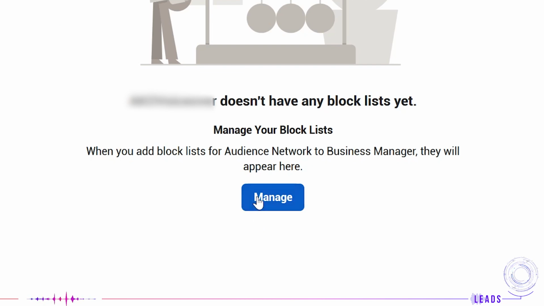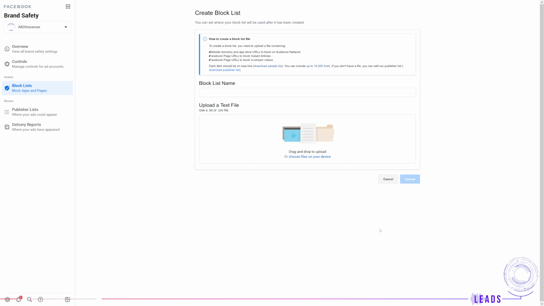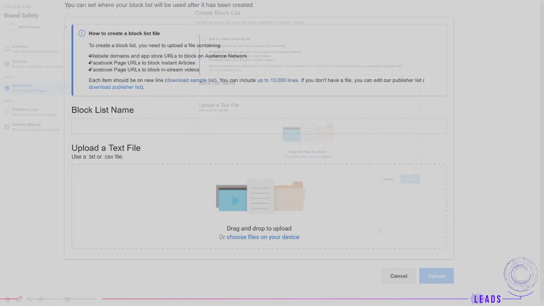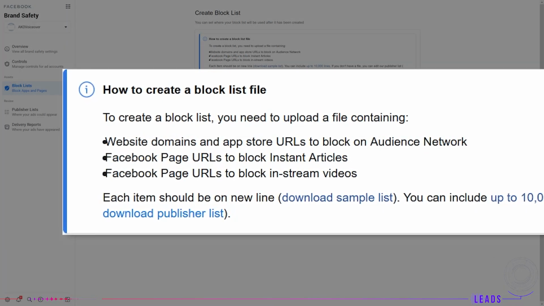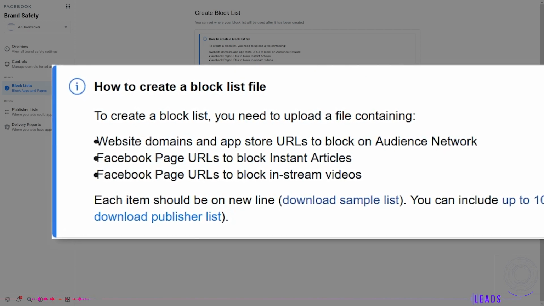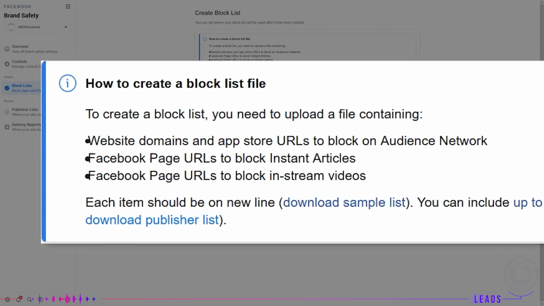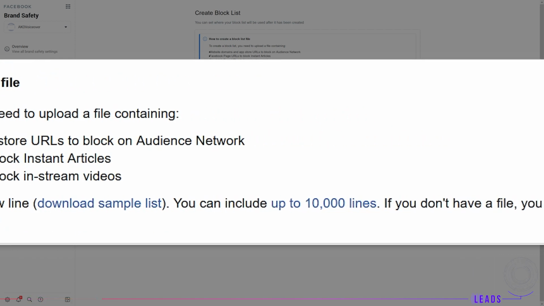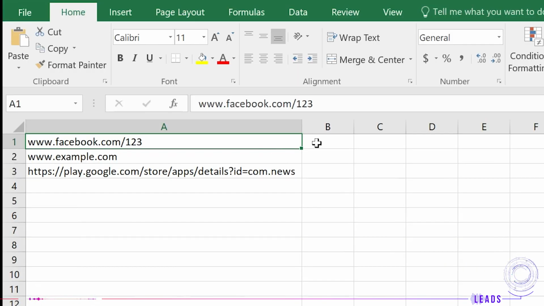Block list. You can add block list to your business manager, something or someone that you do not want near your account or business. You can create one simply by clicking on a button, naming it, and then uploading the text file. File has to contain website domains, App Store URLs, so you could block them on Audience Network, Facebook page URLs to block instant articles, Facebook page URLs to block in-stream videos, and one line for each of them. And remember, it's one line, new line for each item. You can include up to 10,000 lines. Here you can see how the lists look like, and you can use directly to create your own.